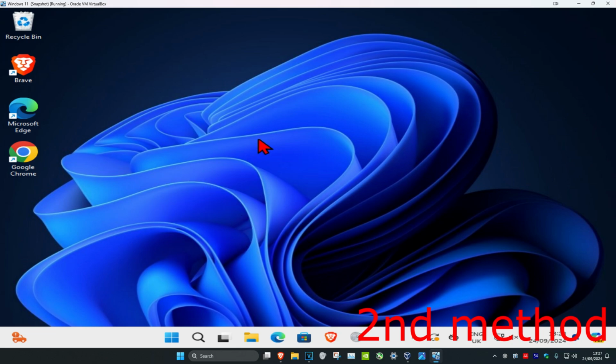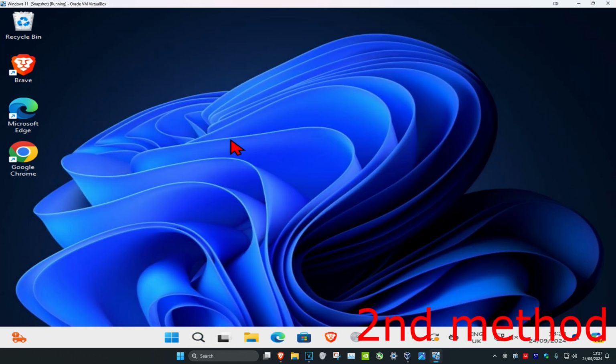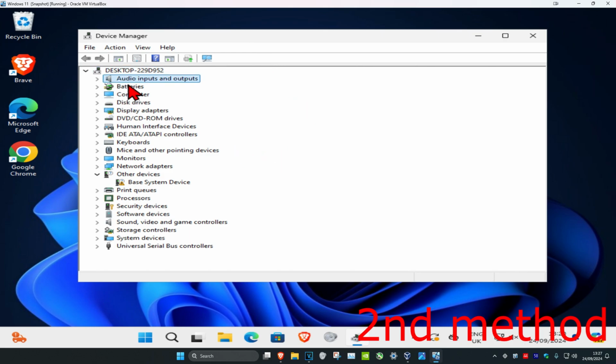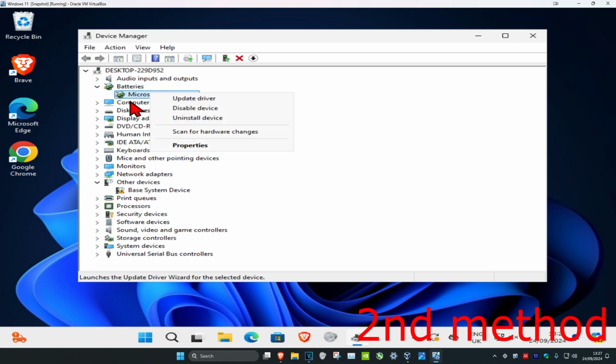If that's still not working, for the second method, you're going to head over to search and type in device manager. Click on it. And then once you run this, for you it's going to be saying Bluetooth. I do not have it on my computer, but for you it's going to be saying Bluetooth. You want to expand Bluetooth. And then you want to find your Bluetooth device. You want to right click on it. Make sure that it's not being disabled.